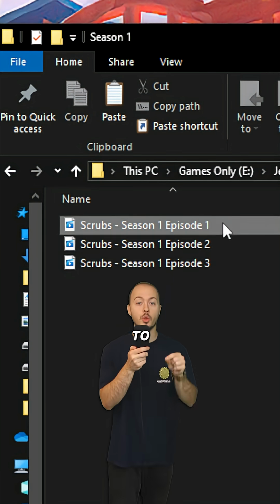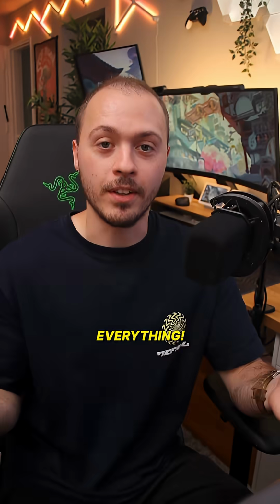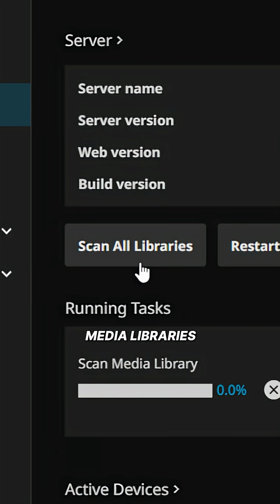Just a heads up, if you're ripping TV show episodes, be sure to rename each episode in this naming style. But that is everything. Now you can load up your Jellyfin server, go to your dashboard settings, and scan your media libraries for new content.